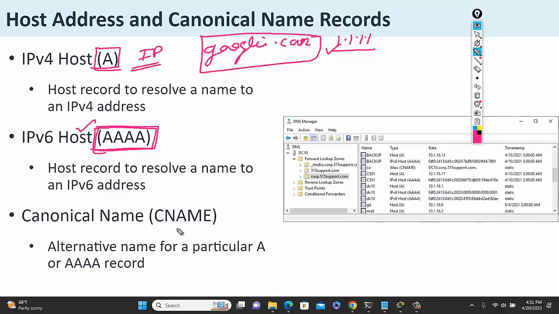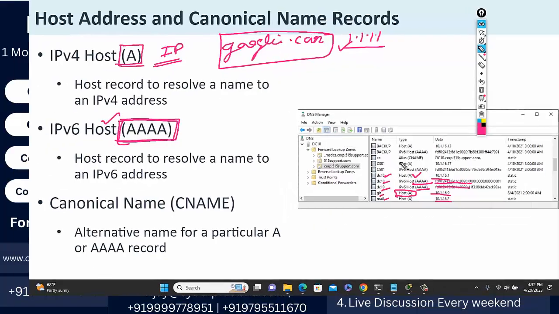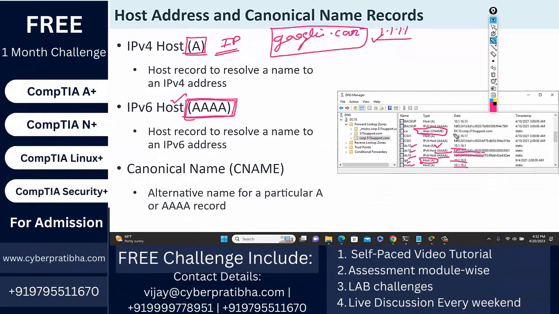Another is the canonical name, or CNAME. It is an alternate name for a particular A record. Any alternate name, maybe DC10, or mail. These are the host records. Host means providing the IP address. The AAAA record means the IP address of IPv6. So the alias name or CNAME is an alternate name.